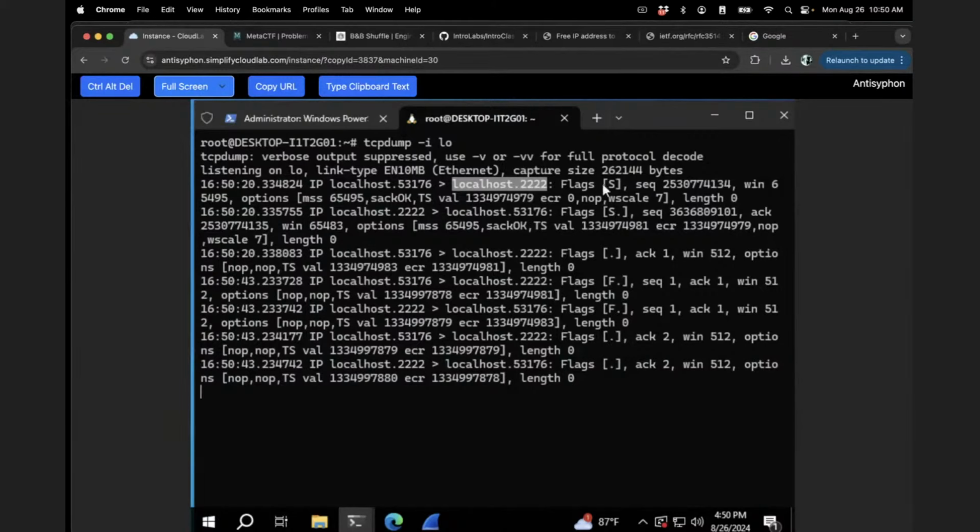But that's our port. We have a flag that is a SYN packet, and that means we're starting up new communication. We have a sequence number, which is a 32-bit number, right? A randomized 32-bit number. We have the window size, 65,495. We have our options from our header information. The length is 0. So this right here makes up our first packet, which is a SYN packet from ourself to ourself.